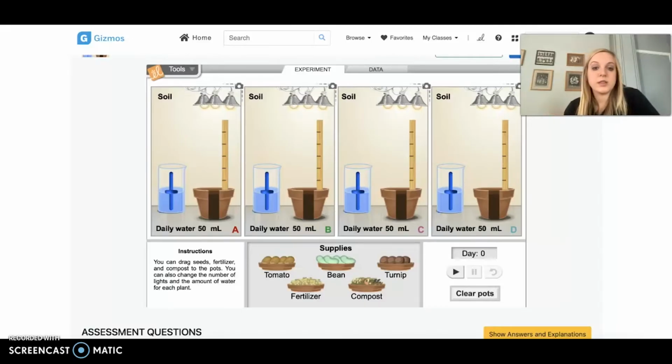So we are going to start off. I'm just going to let you get a feel for it. You can mess around with it. So this is kind of how it works. Like if we want to plant a tomato seed, some beans, a turnip, and then we can go tomatoes again.